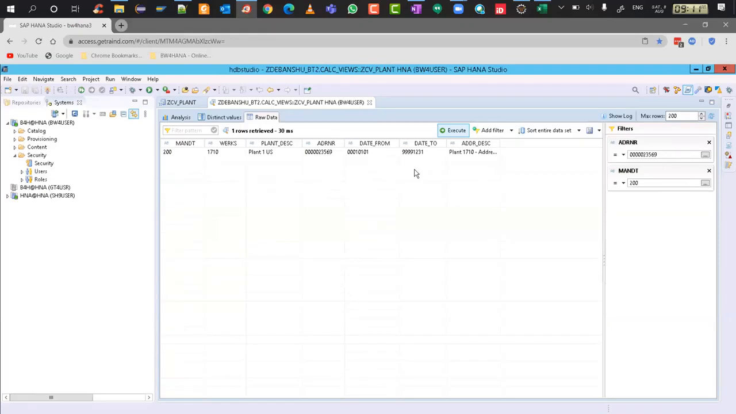That means the address never changed. The address never changes from the start of time till the end of time. That's the date from and date to. And the description is your address name 1. Plant 1710, address name 1.